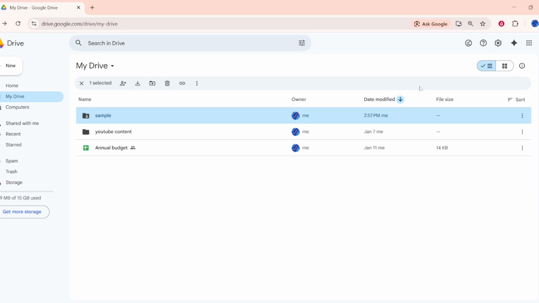Start by opening your preferred web browser and going to drive.google.com. If you're not already signed in, enter your Google account credentials to continue. Locate the file or folder you want to manage, then right-click it to open the menu and choose Share. This opens the sharing panel.